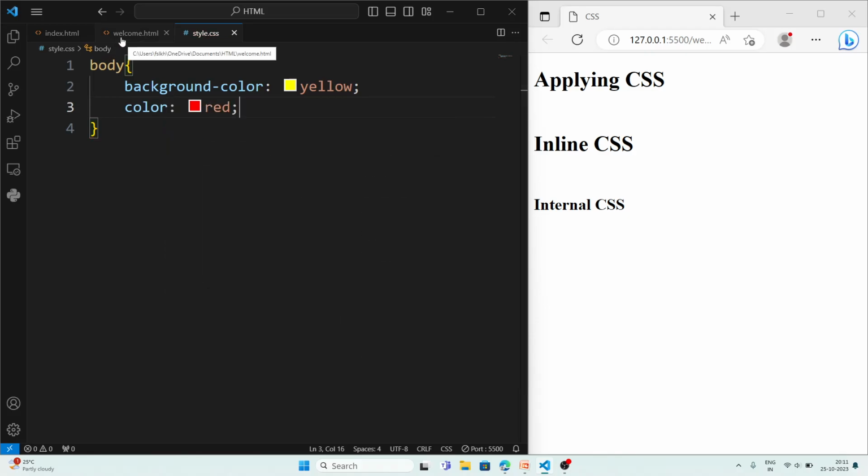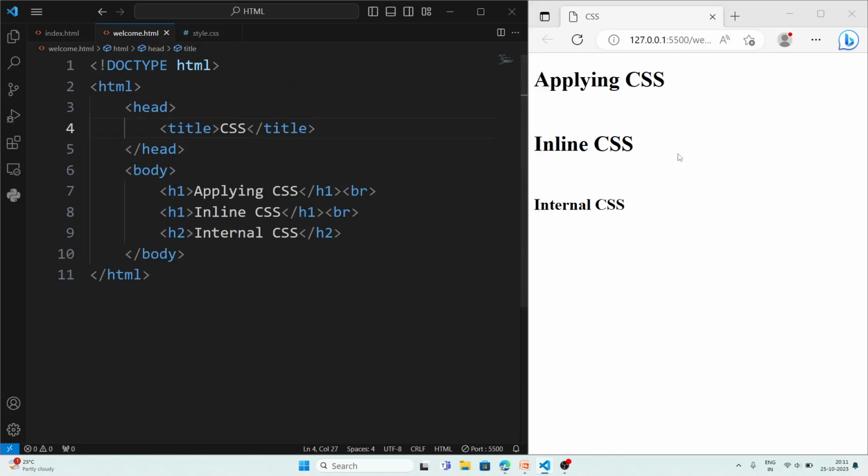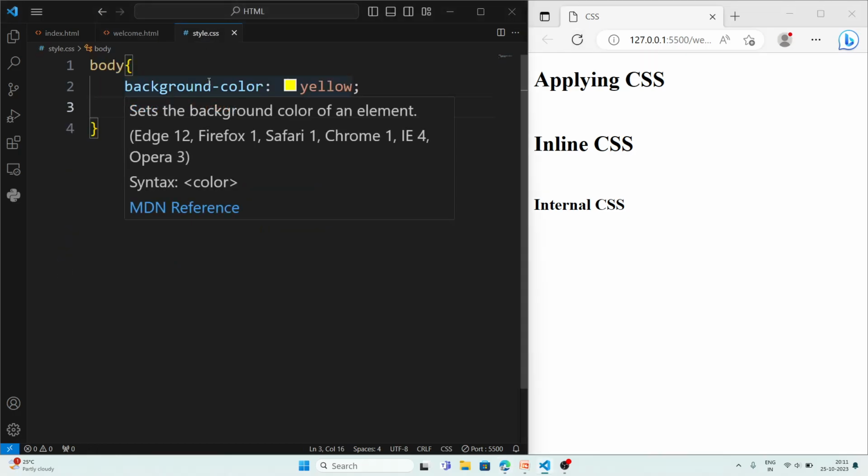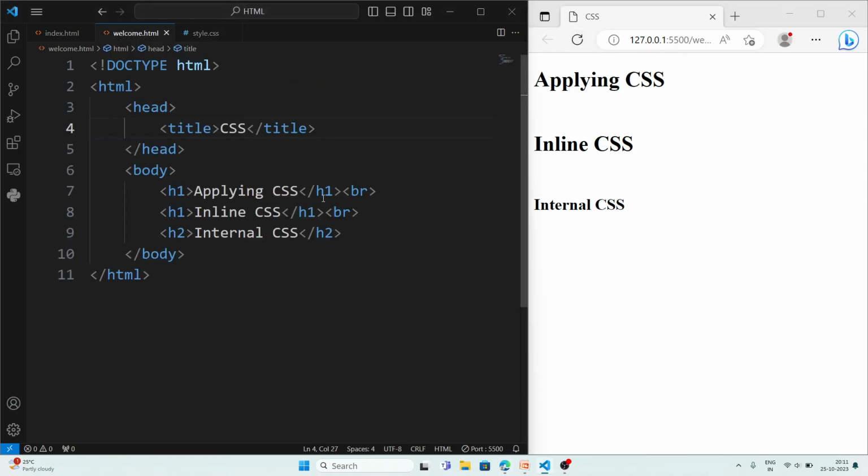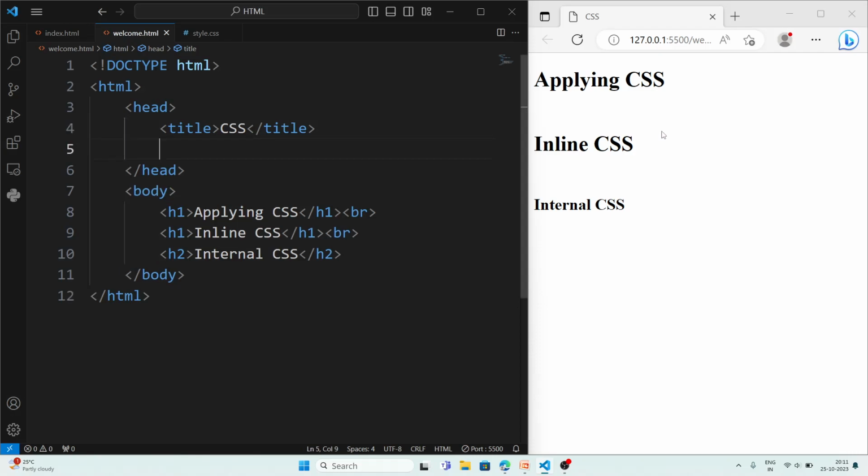Now if I come to this page, you will see nothing happens. The color does not get changed because I have not linked this page to my welcome page. I will have to link that particular page, then only the color will be applied.